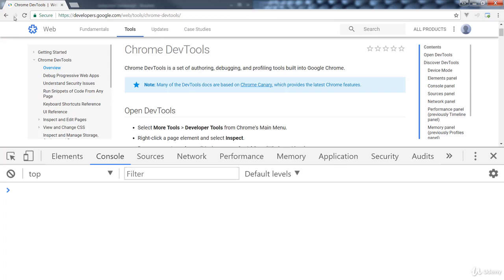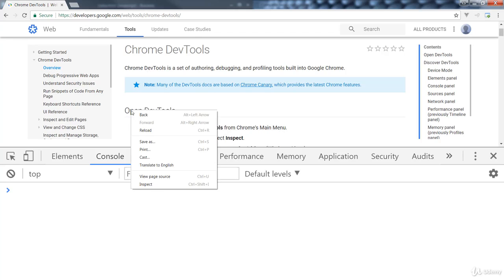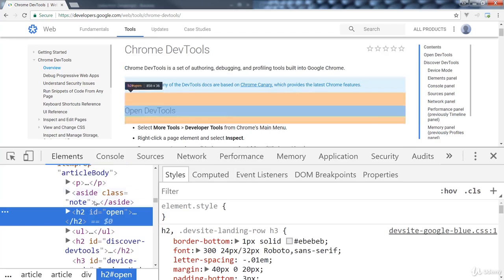So let's open up a browser. This can be any web page you want, even the one that you're on right now watching the video. All you have to do is find an element that's got an ID. Let's say, for instance, under Chrome DevTools, we can inspect Open DevTools, and we can see that this particular element has an ID of open.